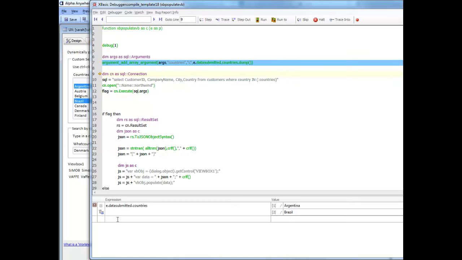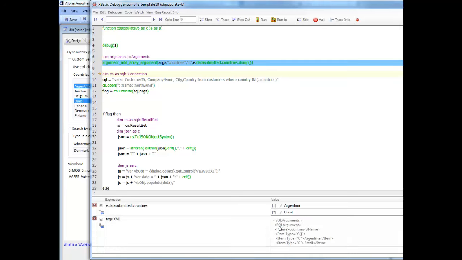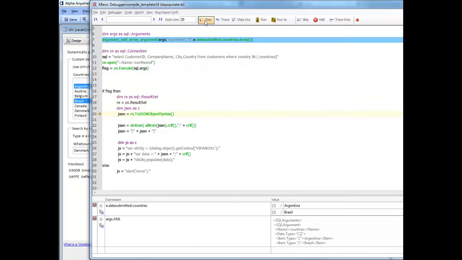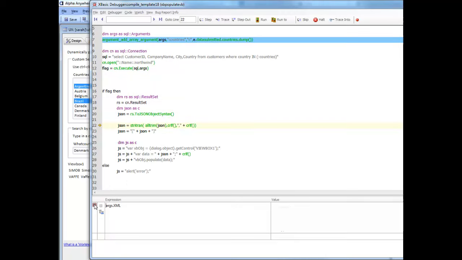And if we go look now at args, we'll see that the one argument there has a type of C colon, which means a C square bracket, open square bracket, close square bracket, indicating that it's an array argument, and there are the items in the array. So this is a special type of argument, this array argument. So now we'll define the SQL, execute the SQL, and then take the result set and dump it to JSON syntax.